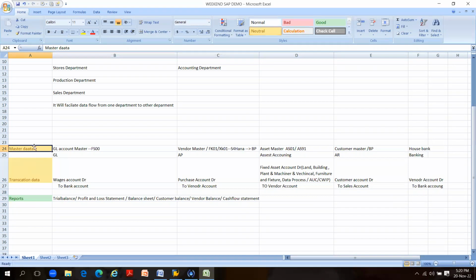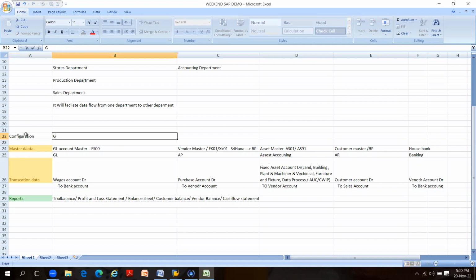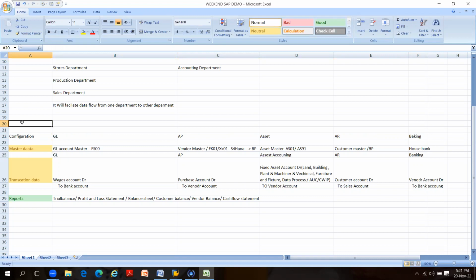Once you are aware of master data, then before you create master data, you need to do system configuration. You need to do some configurations related to GL, AP, asset, AR, and banking. Before doing configuration, you need to understand the enterprise structure. Without enterprise structure, you can't do anything.